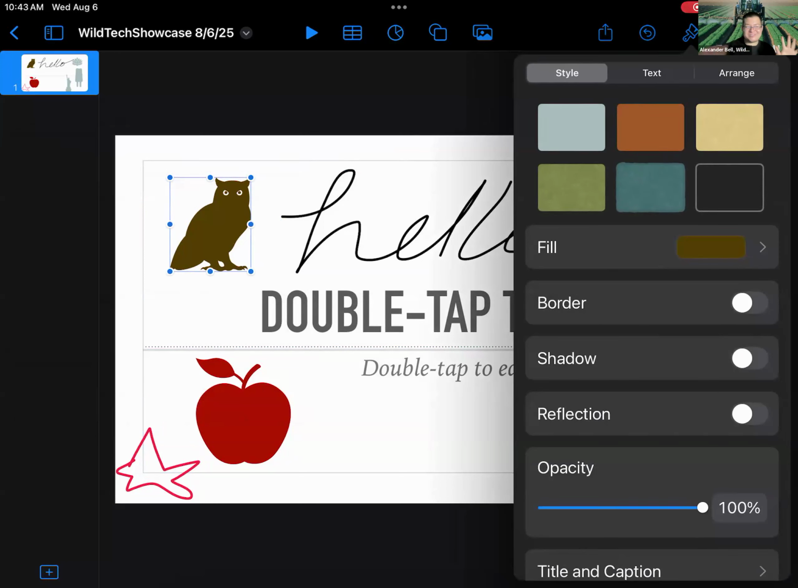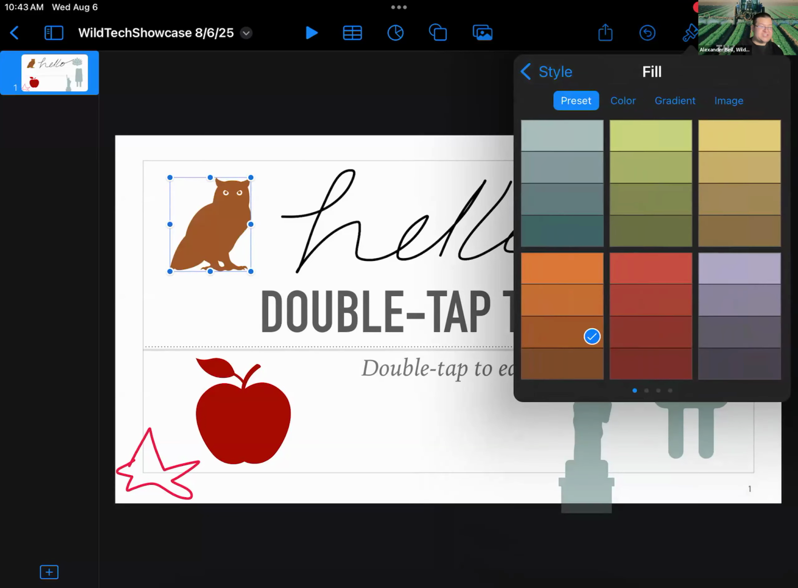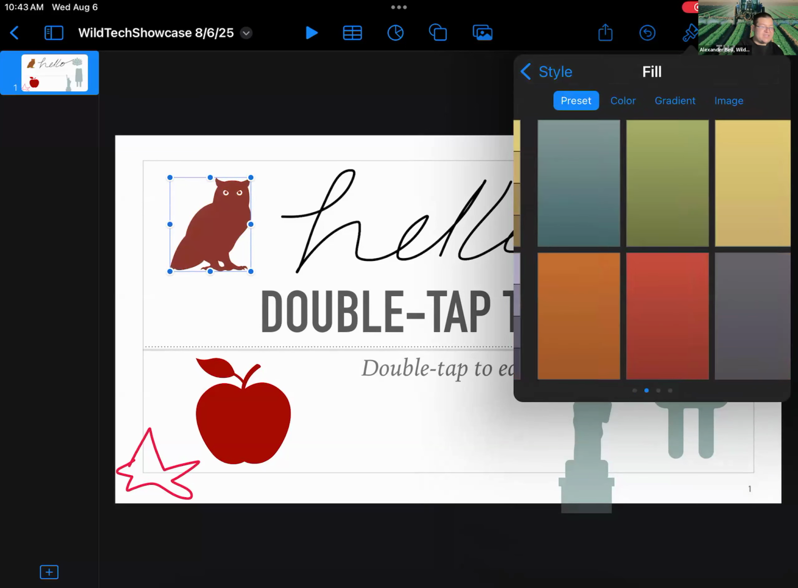Paintbrush. You know what paintbrush means, right? You're painting. You're filling in the lines. You're doing shadows. You're doing borders. You're doing all different kinds of things, right? So you have these different default colors to choose from, but you can hit fill and then choose any one of these that they have available.